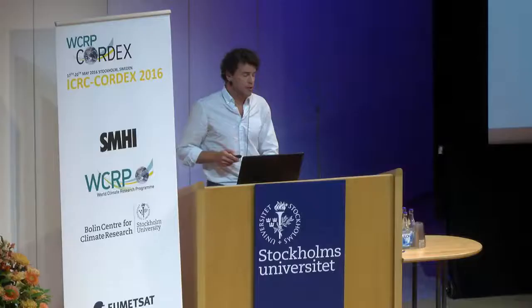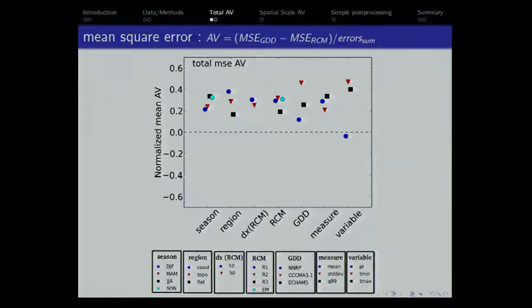And so I start to show some results. What I'm showing here are results for the mean square error metric, and what we see is the overall added value for different factors. For example, if we consider the season, we have four different values that correspond to the four seasons. The way we obtain each of these values is that I consider, for example, winter for all the regions, all the resolutions, all the models, etc., and I calculate the mean of the added value obtained before. What we can see is that the choices of some factors will affect the added value much more than others.